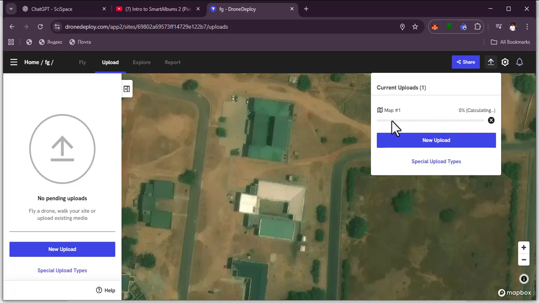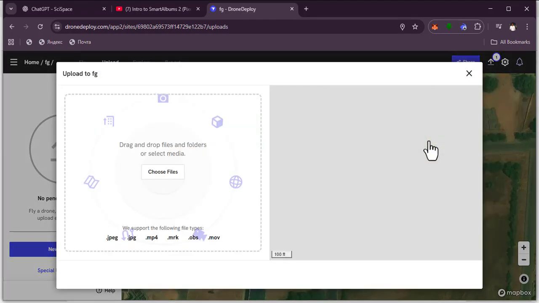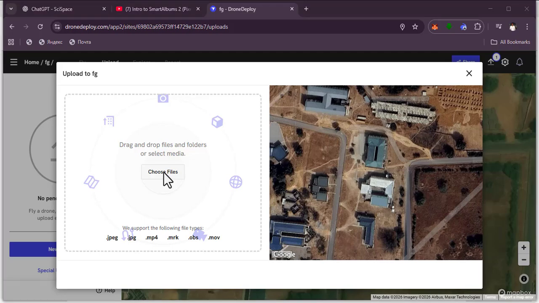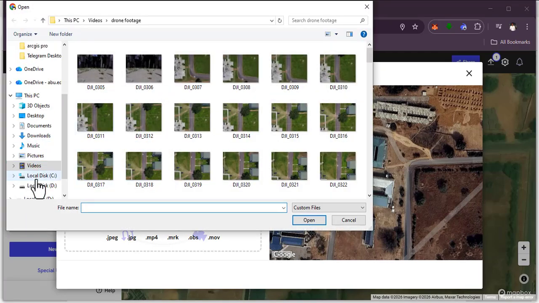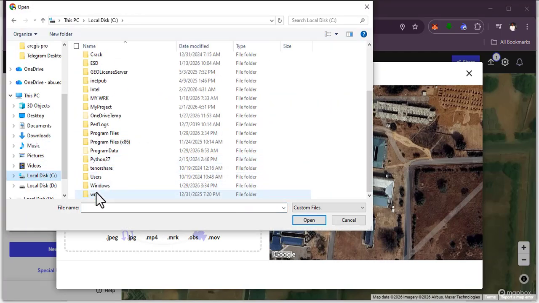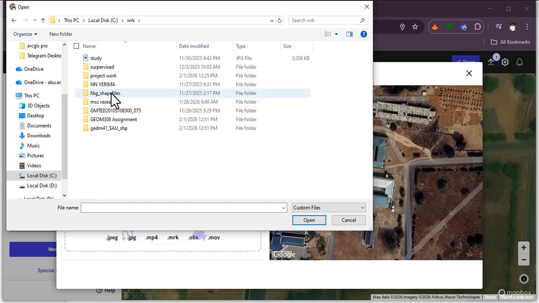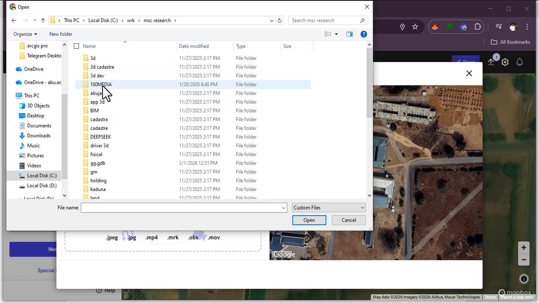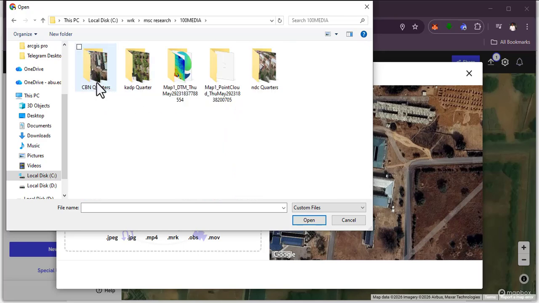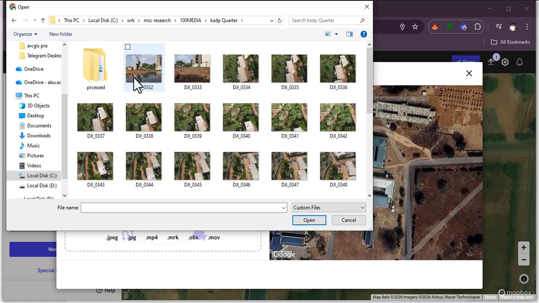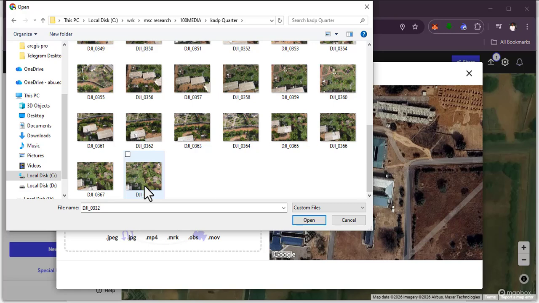When it finishes uploading, within this period I can also upload another one, and another one. So let me try and upload my own research project, so that by the time we come back we will be able to see everything. I'm going to go to my MSc research file, and then I have my media. I have already uploaded the CBN, so I'm just going to upload the Kaduna Polytechnic quarters. I'll select this and hold the shift.